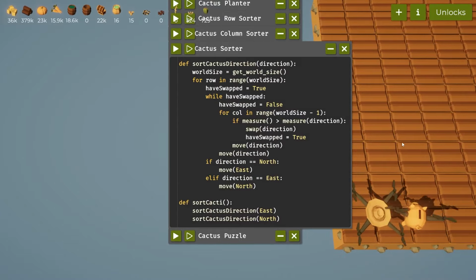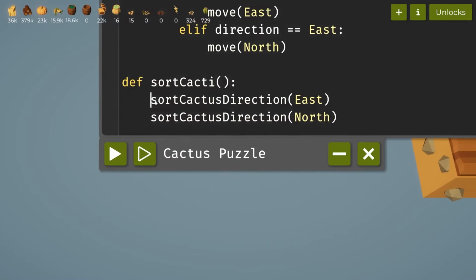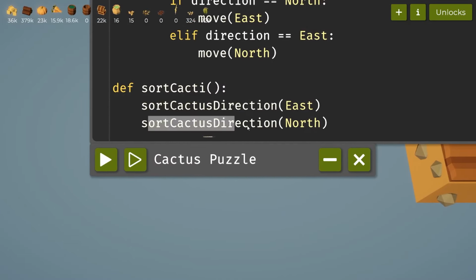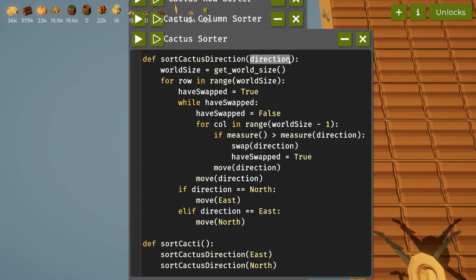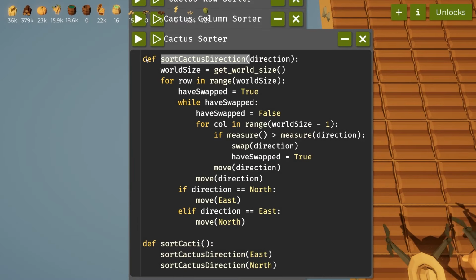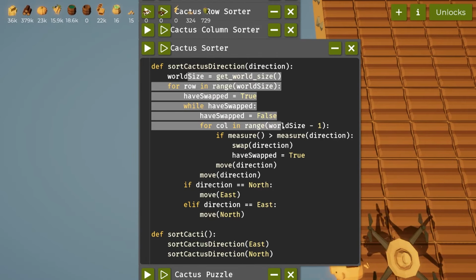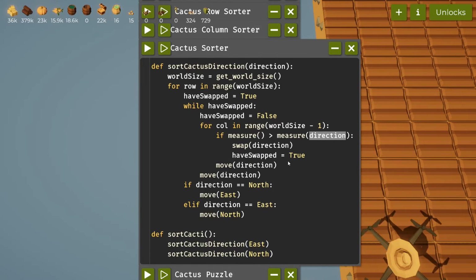I think this should basically work. So I say sort cactus direction east, then sort cactus direction north. The direction gets passed to this function here. Not even sure I can define two functions like this. Hope so. And it's essentially the same. I just measure in the direction, swap in the direction, and move in the direction.